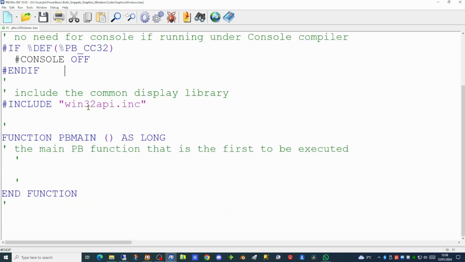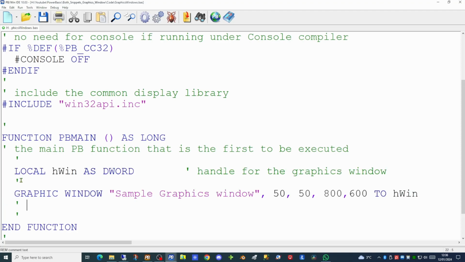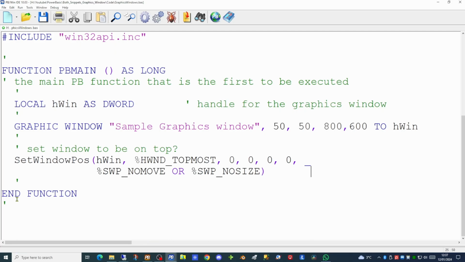So within our PB main function, we want to create and display a graphics window. All graphics windows require a handle by which you can control them, so we'll declare a local variable for that handle. And we can use the graphics window command to create our graphics window. We're going to reuse a piece of code we used in a previous program to set the Windows position to be topmost. This is using a Windows API call. This will ensure our graphics window is visible to the user and it will appear on top of all other windows.